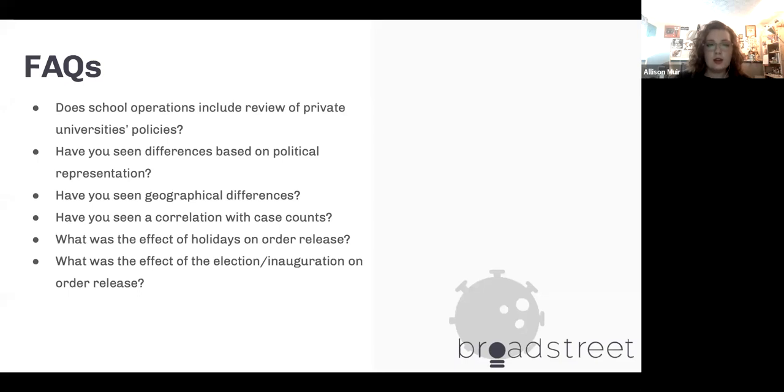In the states that saw a change of power with senators, and even those who were getting new representation or having a runoff election, they did also have much less orders released because they're focusing on those efforts.